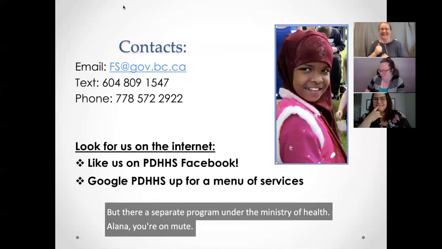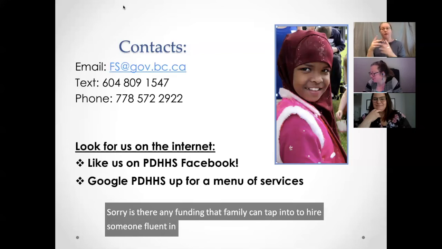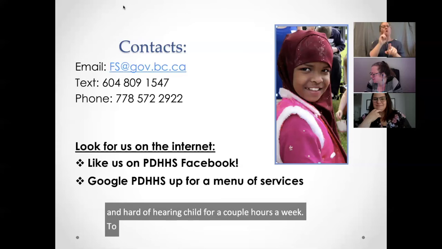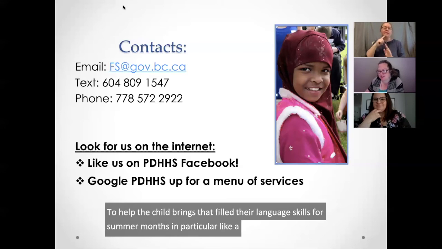Sorry. Is there any funding that a family can tap into to hire someone fluent in sign language to hang out with their deaf and hard of hearing child for a couple hours a week to help the child build their language skills for summer months in particular, like a deaf mentor program or something like that?